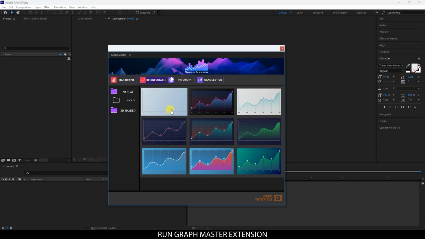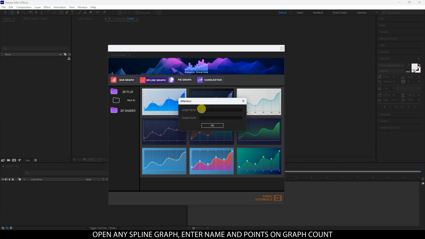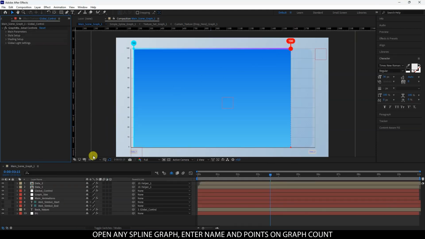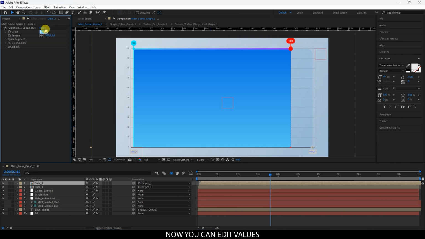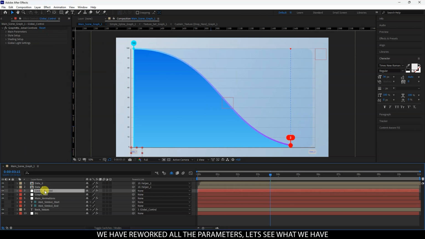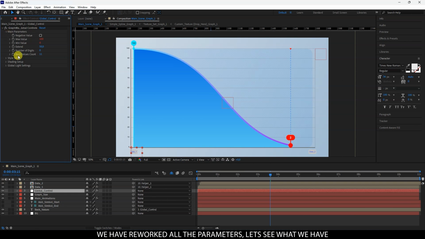Run Graph Master extension. Open any spline graph, enter name and points on graph count. Now you can edit values. We have reworked all the parameters, let's see what we have.